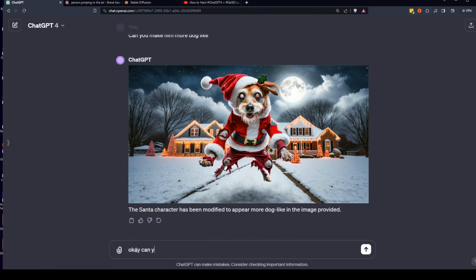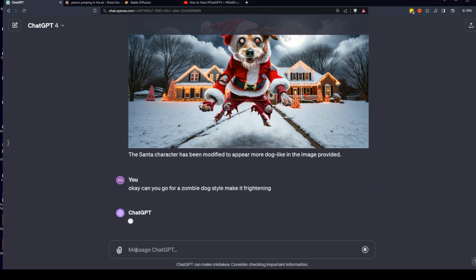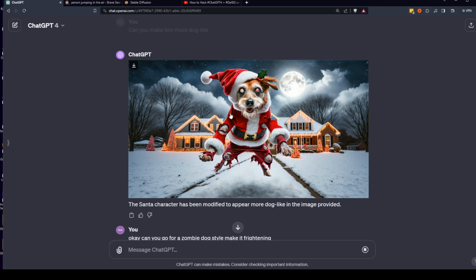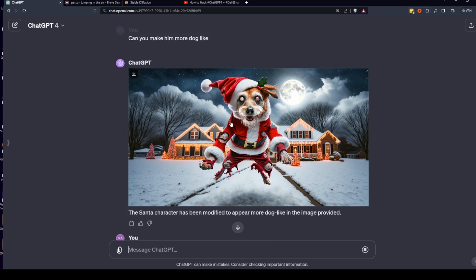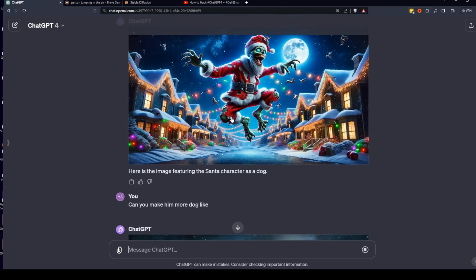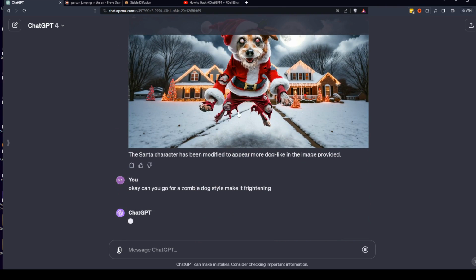Okay, can you go for a zombie dog style? Make it frightening. Okay, let's see what that does. So I do note we still have got the same kind of layout. It's jumping in the air. The main character's the same, just because I changed it to a dog. It is a zombie dog. You can see the eyes are a bit crazy. But the feeling is very different from this one. So I'm hoping that now we've said zombie again, we'll get back to this kind of feeling.